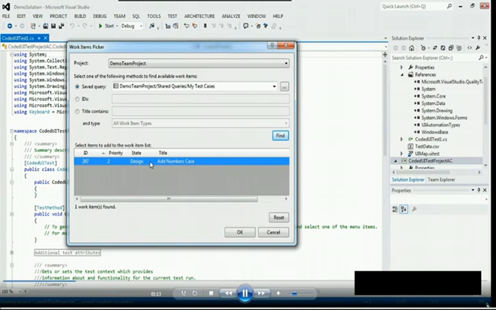On the left-hand side, if there was a stop sign, where you can see the test case, then you wouldn't be able to use this test case for CodedUI, because there has to be an action recording associated with the test case to use it, obviously. So it lets you know which ones you can use, and we can use this one.